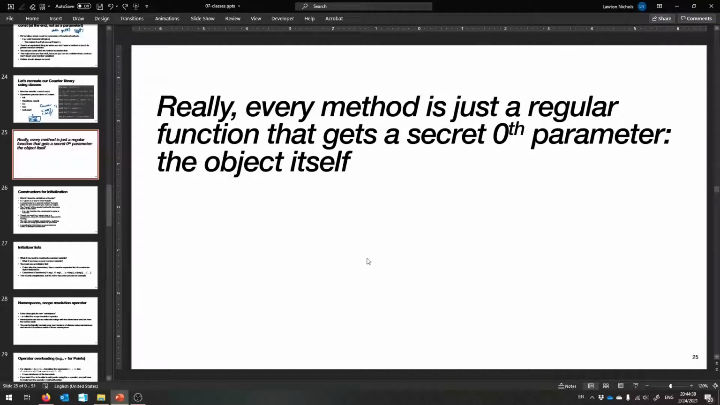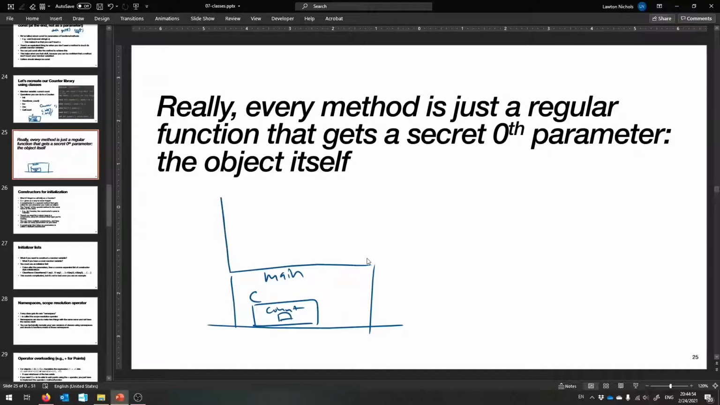So when I say, let's see, here I am in main, and I have my counter C, and it has its count inside of it. And I call dot inc or something. When I say dot inc, technically it gets a secret C sent to it by reference, we can say. And that C is called like self or this. It's really called this. And that is giving me ways to get to this C secretly. That's the secret first parameter, secret 0th parameter.